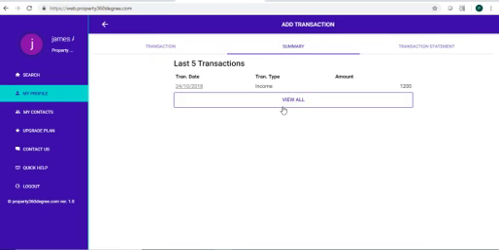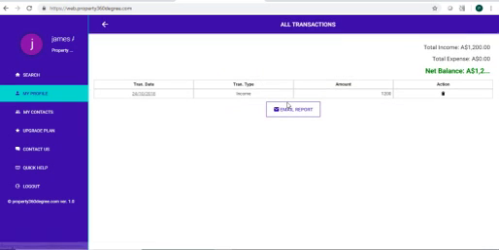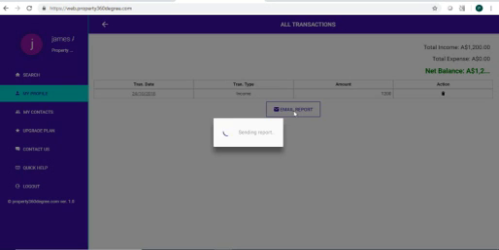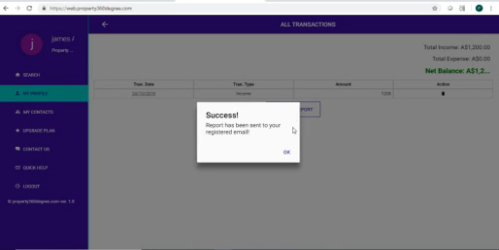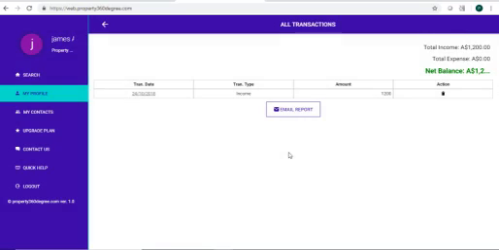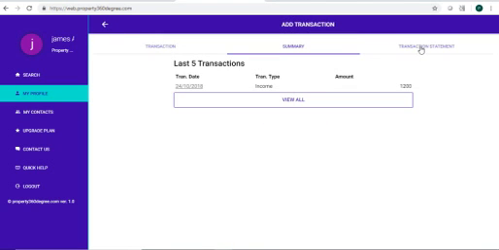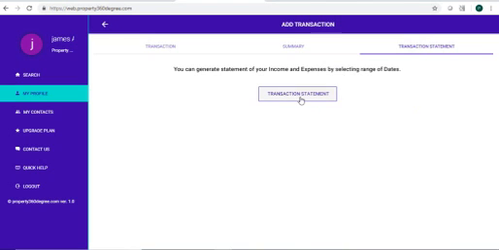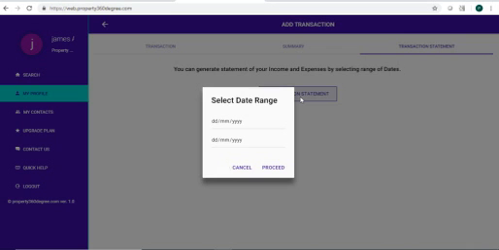In summary, this basically lists all the transactions which you added, so you can view all the transactions you added so far here. Email report, once you click on this one, basically sends the list of all the transactions to your registered email address. Okay, let me just go back.